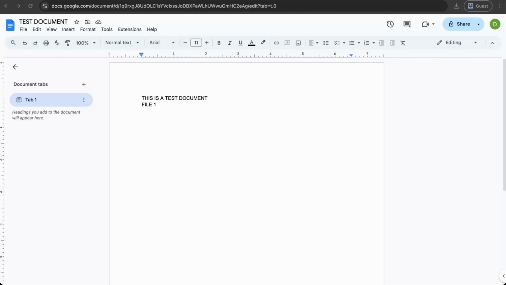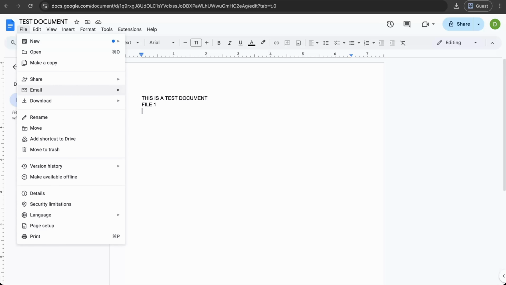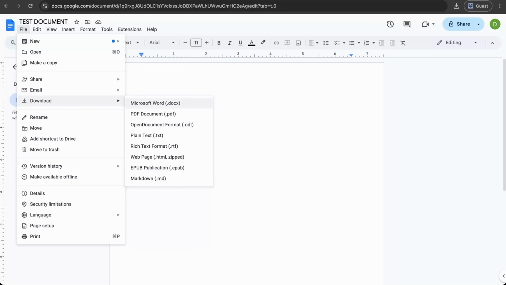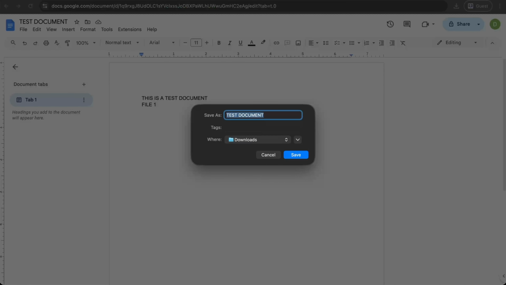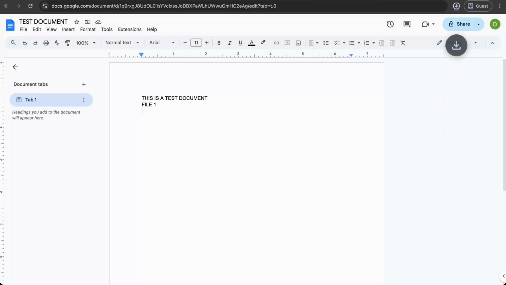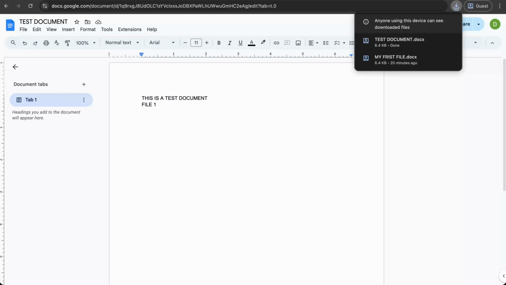Once you're done renaming the file and you want to, for example, submit it or download it, all you got to do is click on this file button right here, and then we're going to head over to download. You can see over here we can download this as a Microsoft Word file. We can also download as a PDF file, or a different file format. For now, we're just going to select Microsoft Word. It is going to ask where you want to save the document. If the location and the file name look good, all you gotta do is click save, and it is going to download to your computer.